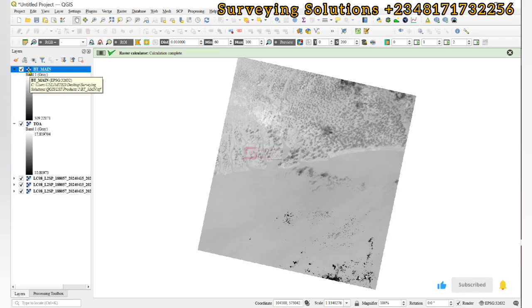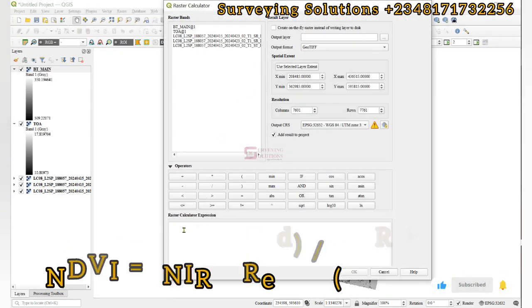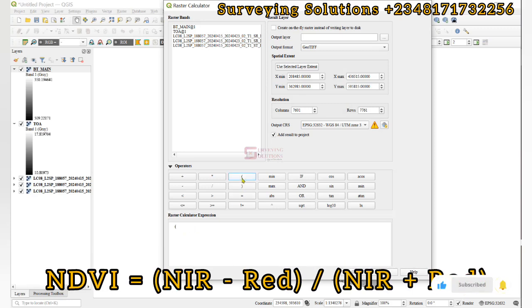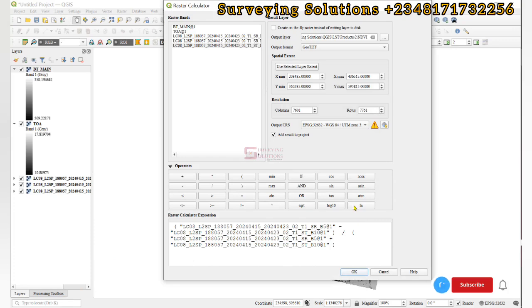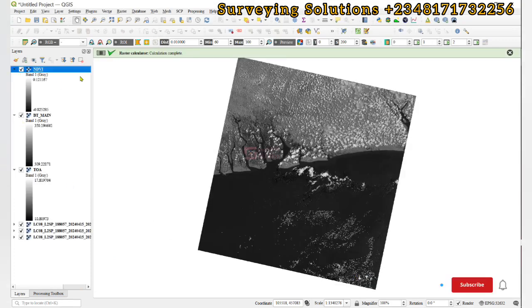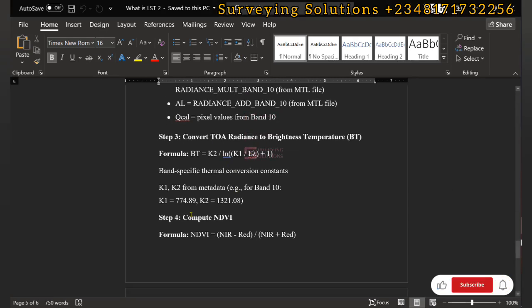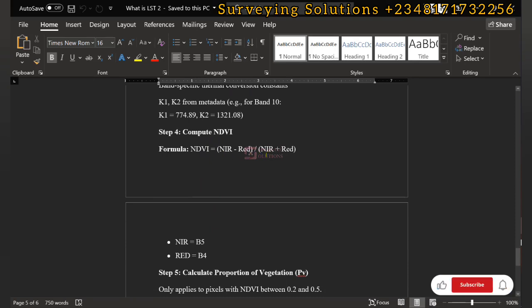The next is for us to calculate the NDVI, which is a bit more familiar. If we open the raster calculator, the NDVI is simply band 5 minus band 4, then you close that, divided by, you open another bracket, band 5 plus band 4. You close that bracket as well, and then you call this NDVI, then you click on OK. Having calculated the NDVI, the NIR is band 5 and the red is band 4.